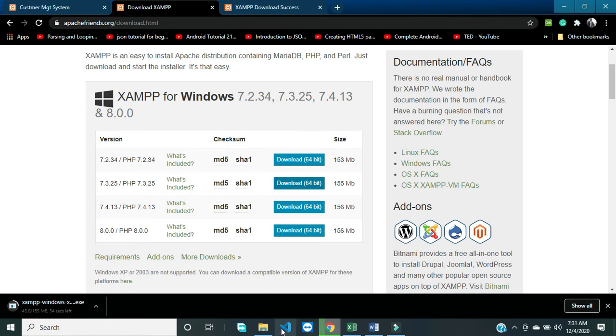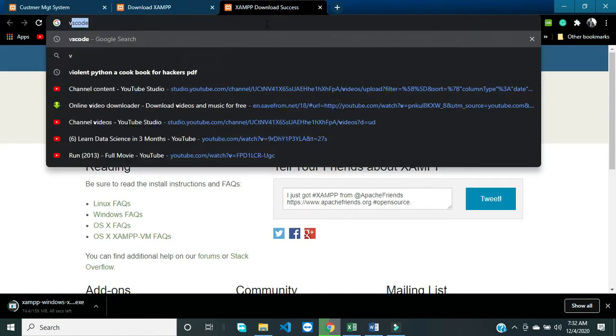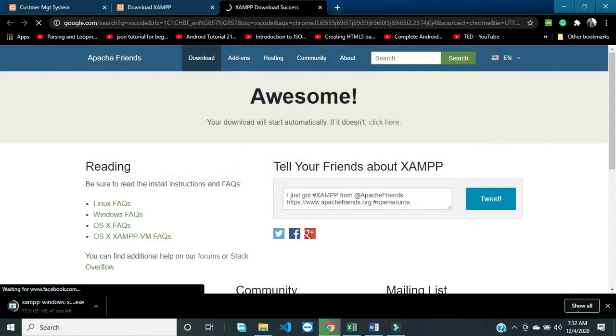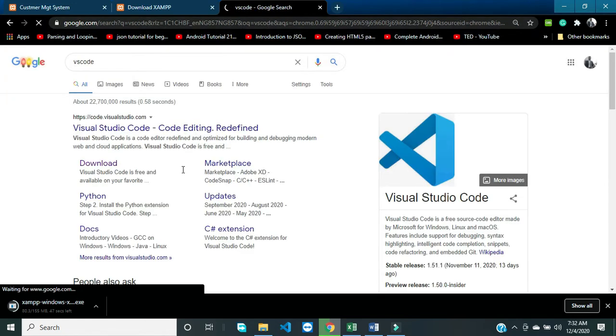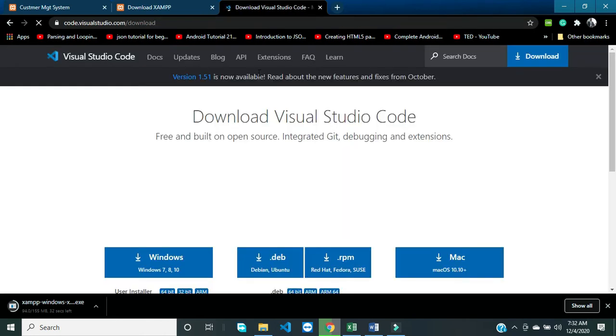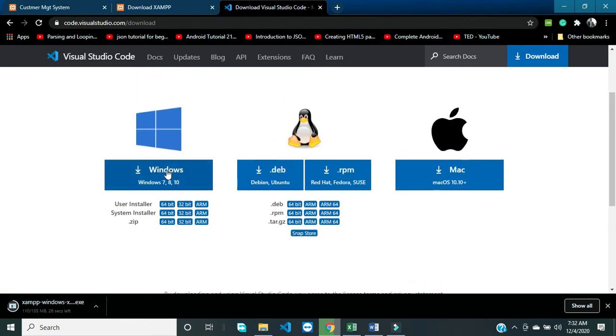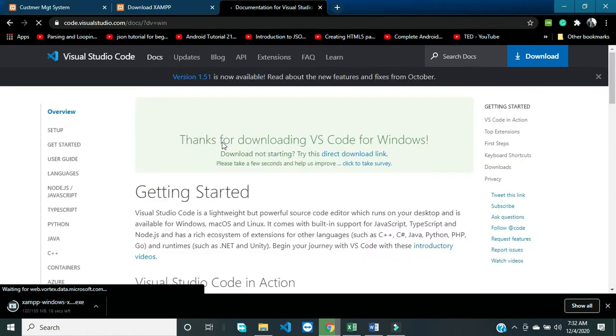Our development environment is Visual Studio Code that I'm using. So while this is downloading, let's quickly look at how we can download Visual Studio Code, that is VS Code. You can Google it as well, and you click on download. Go ahead and download the one for Windows. You can click on Windows, and it will start downloading as well.